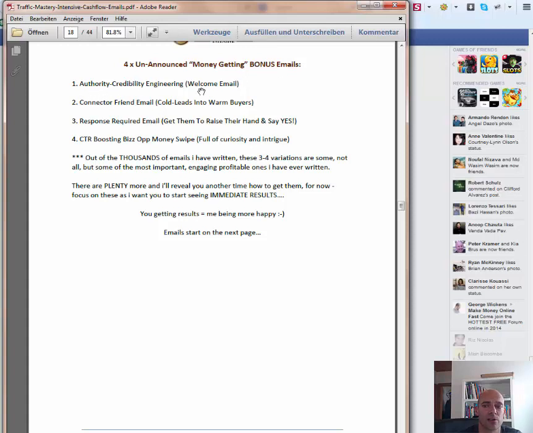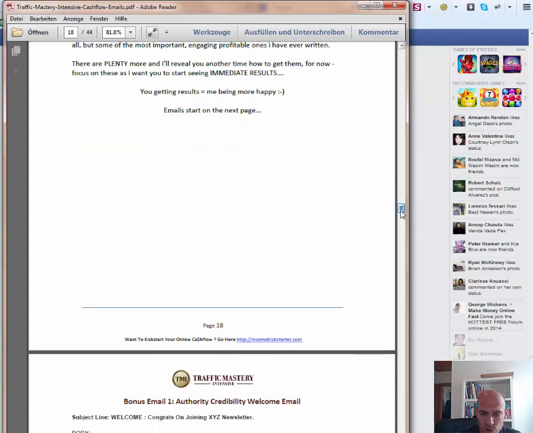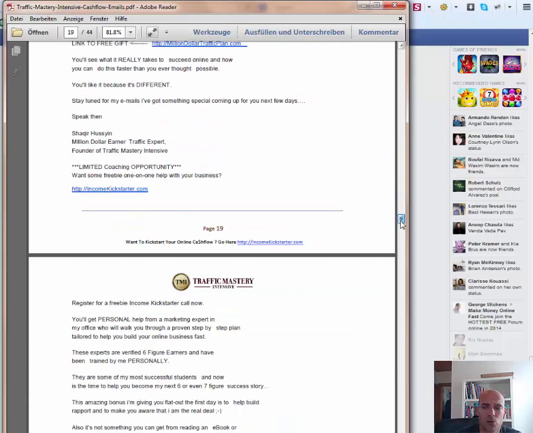The first one is the welcome mail. The second one you can use as a cold leads into warm buyers mail. The third one is to get them to raise their hand and say yes. And the fourth one is full of curiosity and intrigue. So you can also use the 4 emails written by Shakir himself, and he said that these are his most successful emails that he had. So it definitely makes sense to go through the mails.